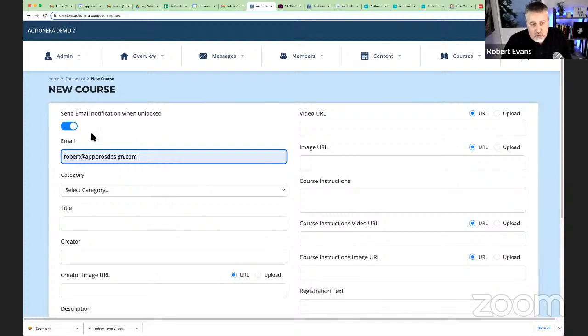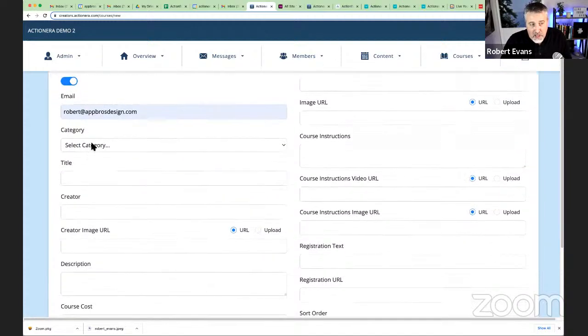So that's what this is: send a notification whenever a course is unlocked. You can toggle that on or off. And this is the email that you can have it sent to. You could choose whatever email you want there.